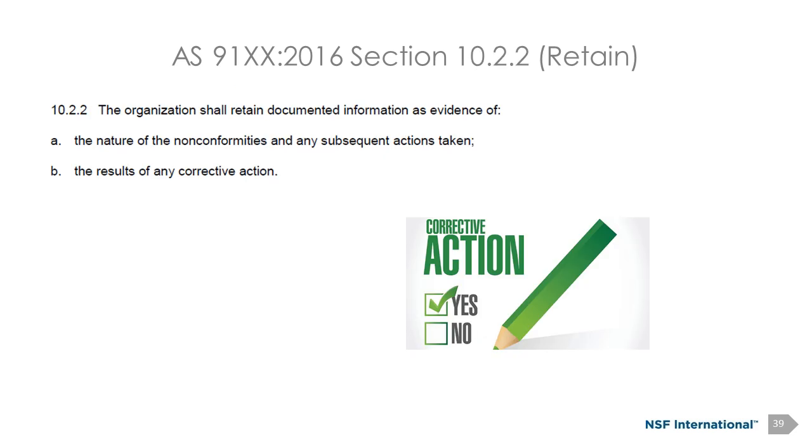Okay. Under 10.2.2 for nonconformity and corrective action, it says, no surprise, we have to have retained documented information to show the nature of the nonconformity and the action taken, and the results of any corrective actions that are taken. So we have to have documented information to show that it was done the way we said we were going to do. Kind of a common theme there.